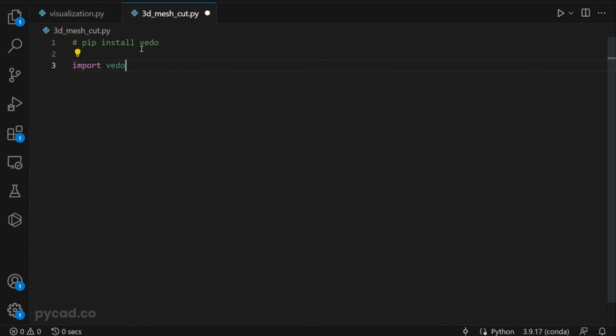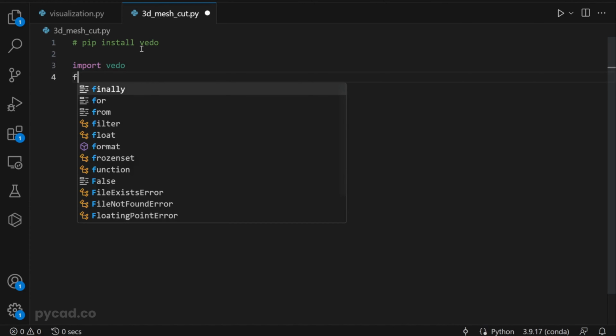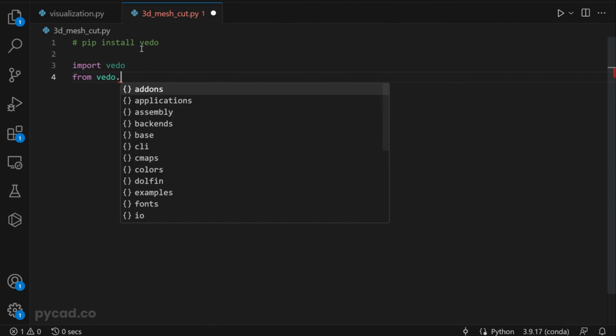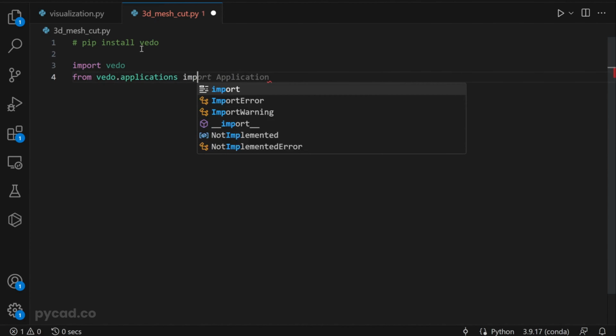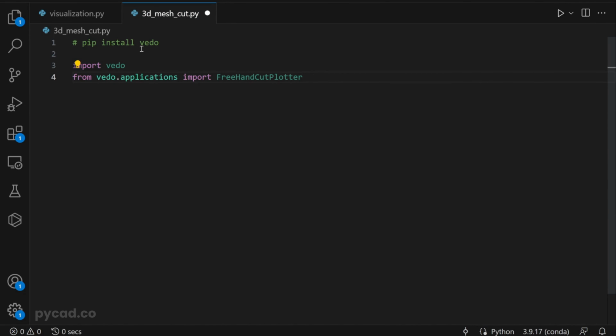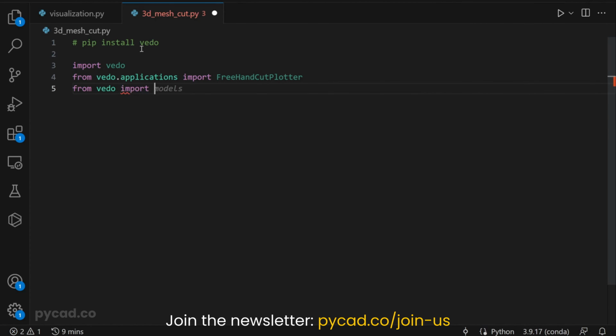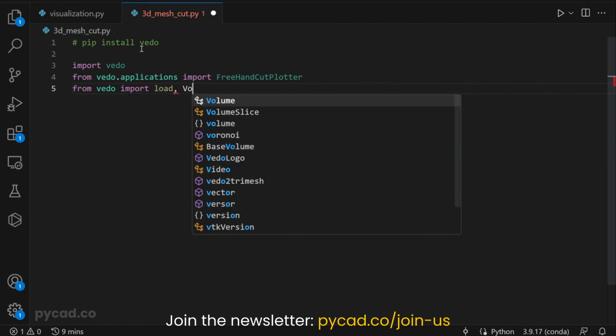And then for the freehand cutting, there is a module called from vedo.applications import FreeHandCutPlotter. Then we need to import the modules to load STL files or to load volumes, which are the NIfTI files. So we have from vedo import load and Volume.